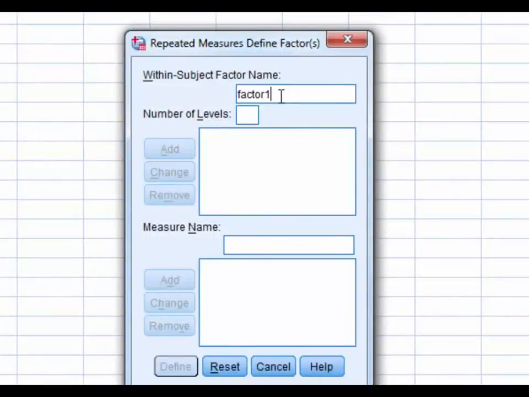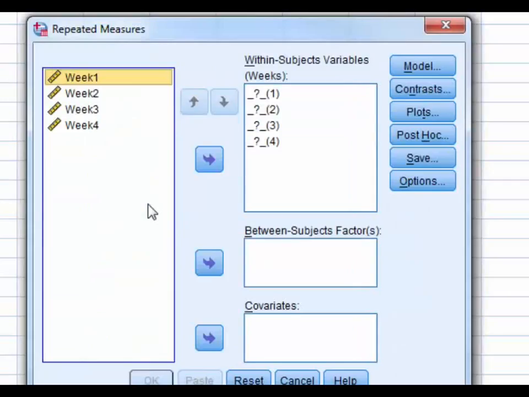It presents for us the name of the factor. We're going to change ours to weeks. How many weeks were there? There were 4 weeks. So we'll add that. So the repeated measures consist of a variable called weeks measured on 4 occasions. So we'll now define them. A window pops up for the repeated measures. We'll take the 4 measures of weeks, we'll insert them as the within subjects variables.